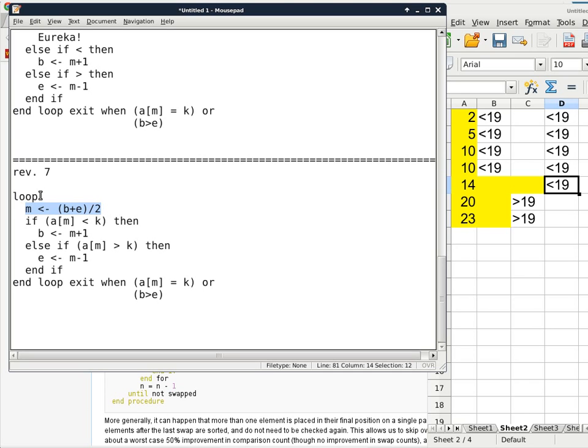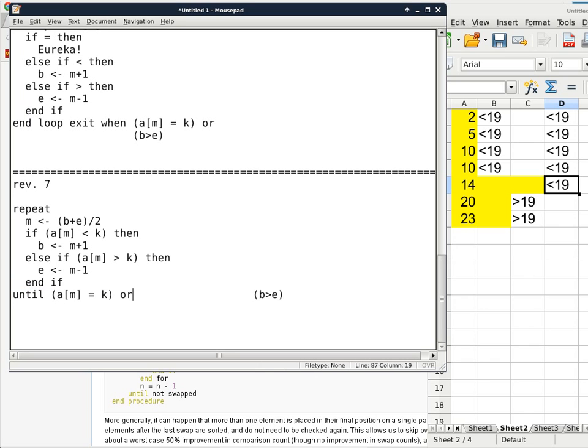So that means we have to perform at least one iteration before we check the condition. So this has to be a repeat until loop. It cannot be a pre-checking loop. It has to be a post-checking loop, because the one thing that we need to perform the comparison, which is m, is determined by the body of the loop itself. So that's why it cannot be a pre-checking loop.